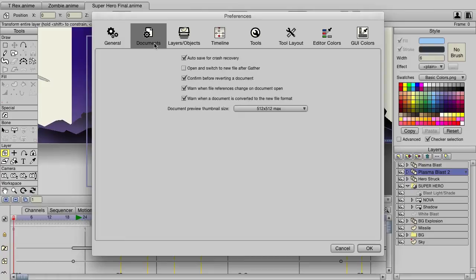If we go to Documents, this will affect the documents that you work on. So we can set up, let's say, autosave for crash recovery. Or we can confirm before we revert a document. A lot of these things are just personal preference items that you can check on or off.